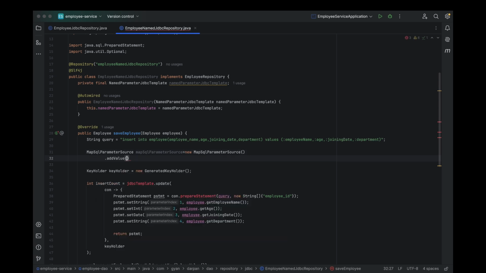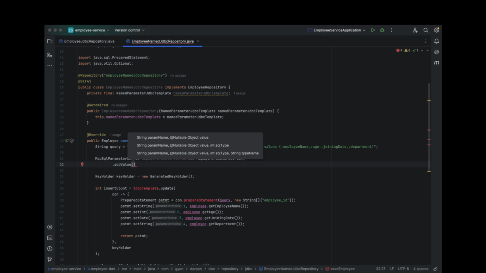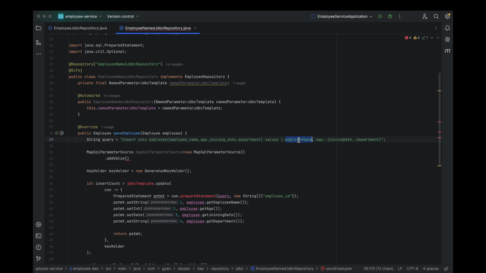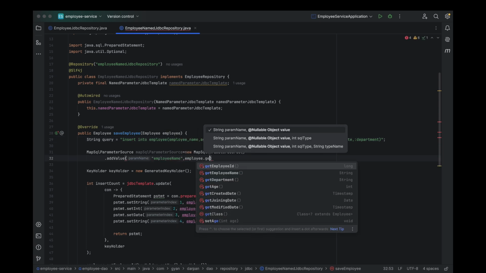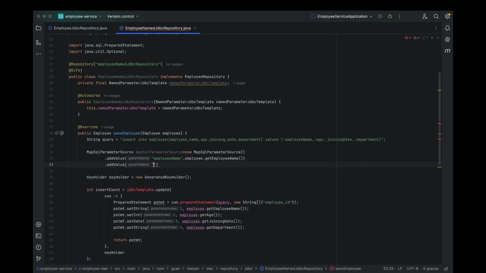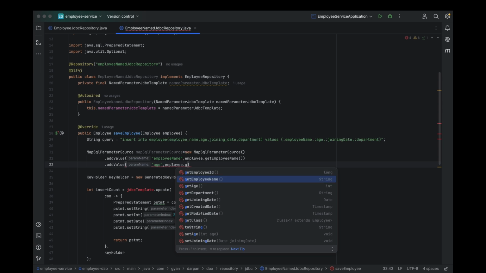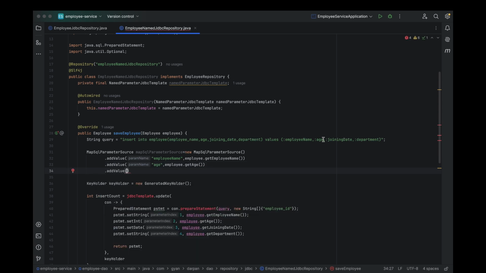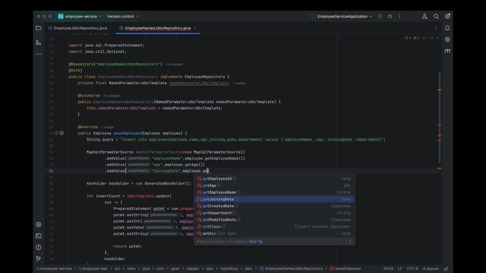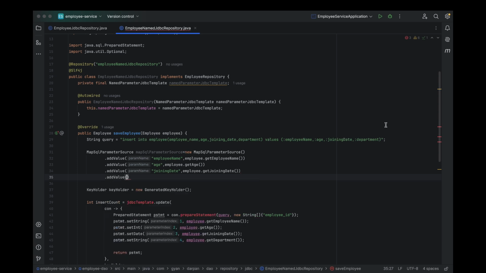Alright. So MapSqlParameterSource gives us a handy method called addValue, which helps us map our named parameters to actual values. We just need to pass two things here. First, the parameter name from our query, and second, its corresponding value from the employee object. Let's add them one by one. First, employee name, then age. Next, joining date. And finally, department.